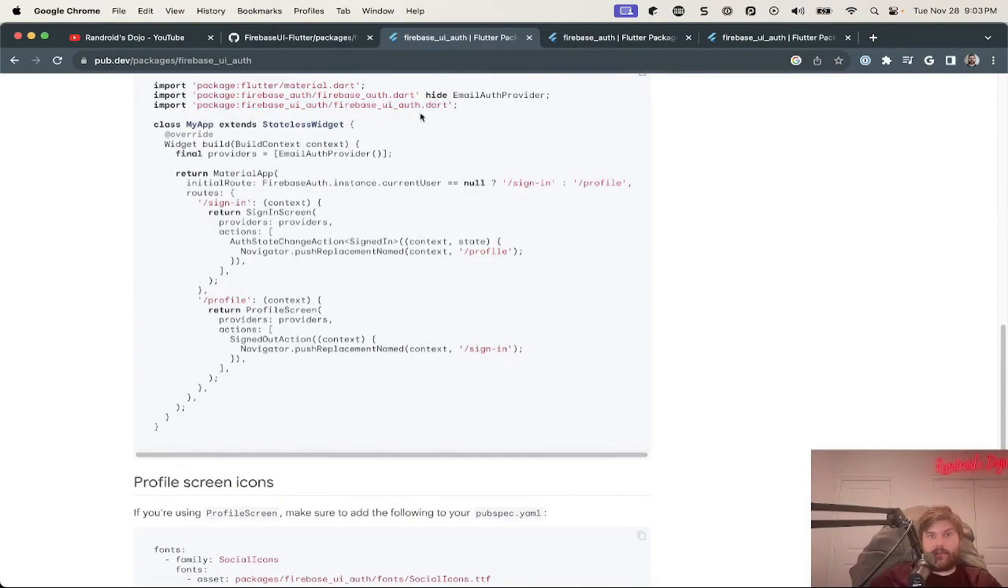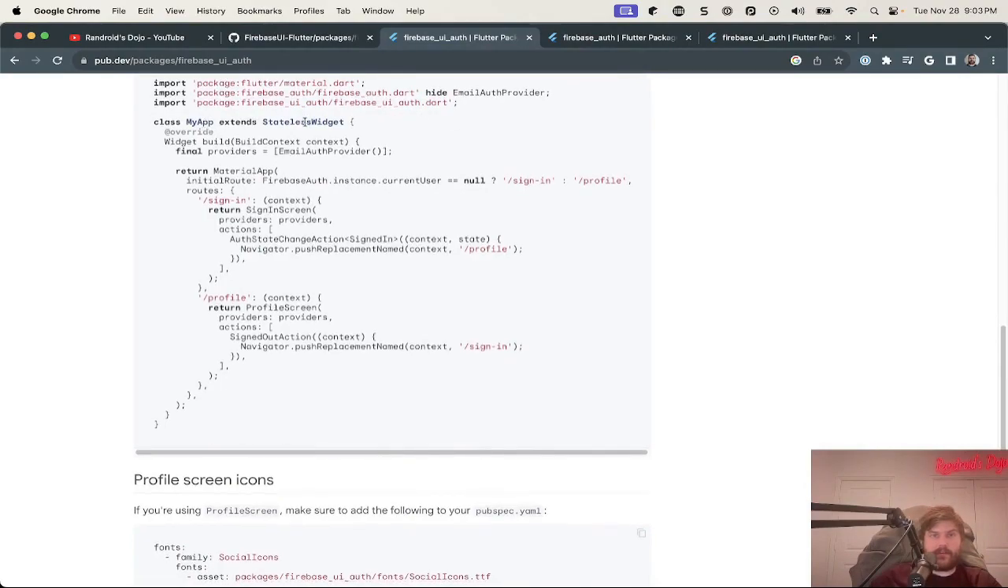Intuitive. Firebase UI auth. My app is in stateless widgets. Widget build, final providers, email auth provider, material app, initial route. That's all the setup stuff. But now I'm adding the initial route, which is set to: first we check if there is a current user using the Firebase auth. So yeah, this is not even UI, this is just the regular Firebase auth. If there is, you go to profile. Otherwise, you go to the sign in route. So this is the sign in route, this is the profile route, and they return two different screen widgets.